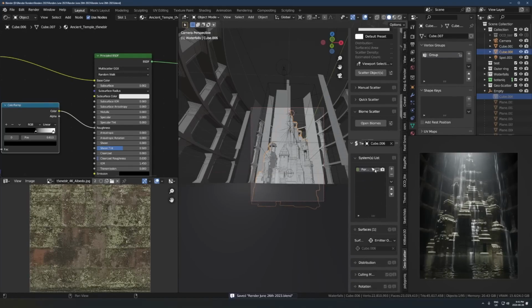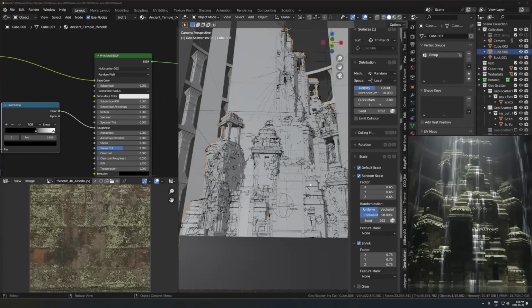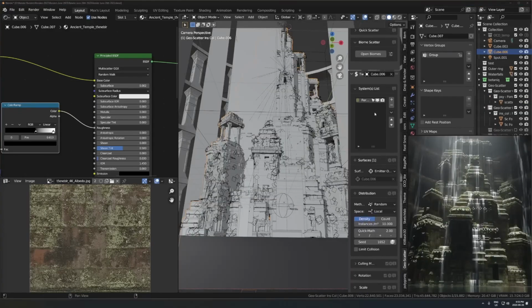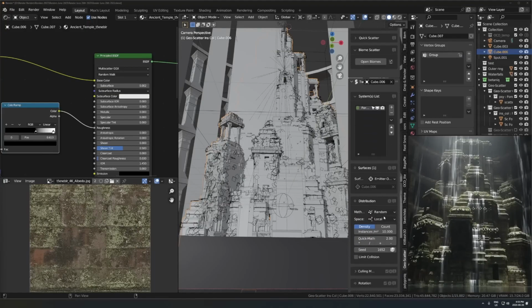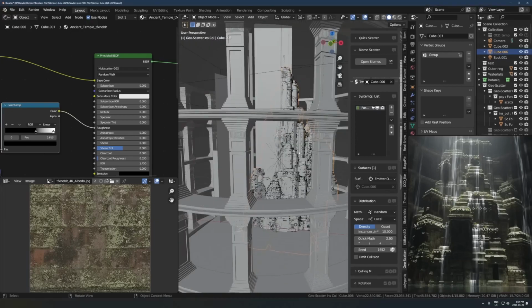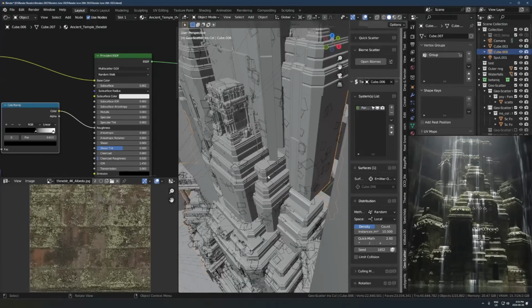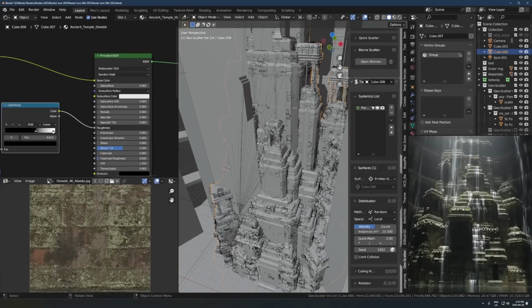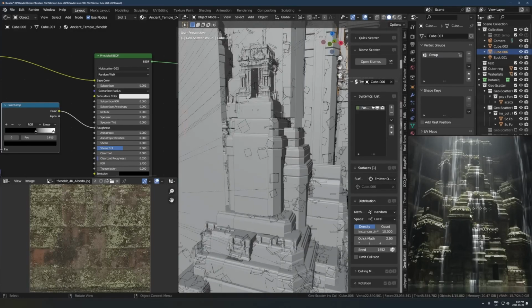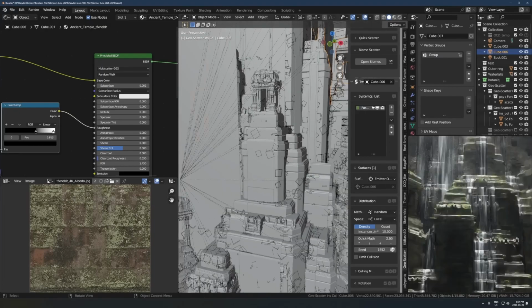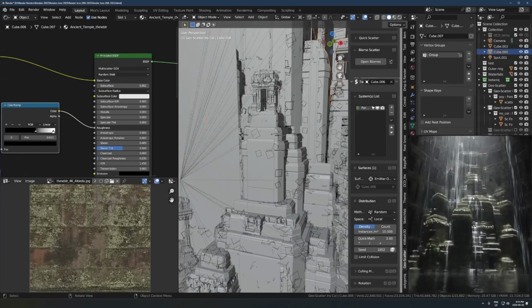Let me see if I can turn this on. Let's save, enable this, and let's see if this works. Okay, so inside Geoscatter here, I just picked that moss layer, scattered it on here, adjusted the density a little bit, and there we go. In a couple of clicks, and a bit of lag because this scene is really not optimized, I've got some moss on here. It looks like this, and it's running fine now. So there we go.